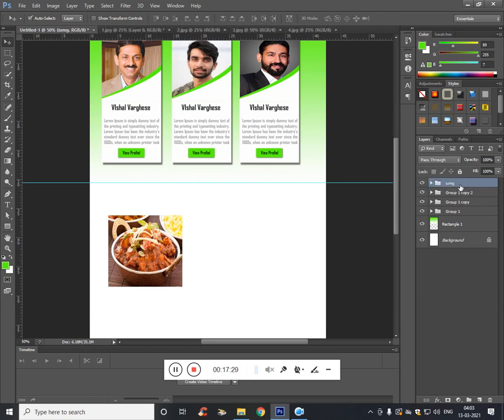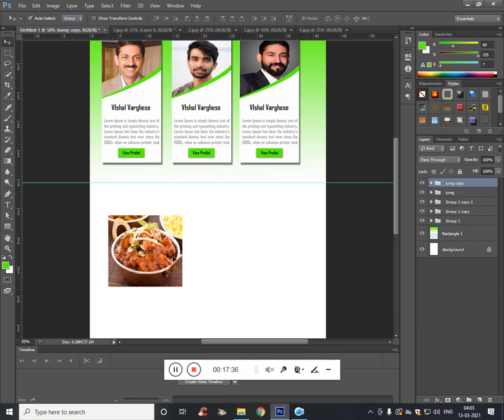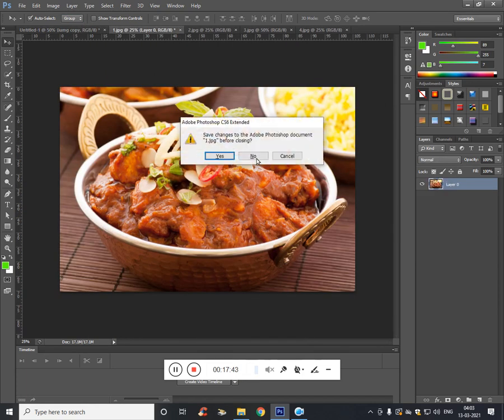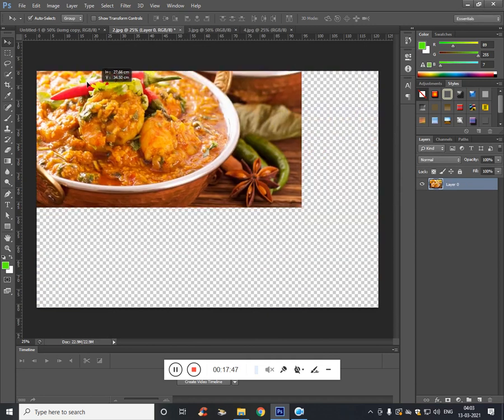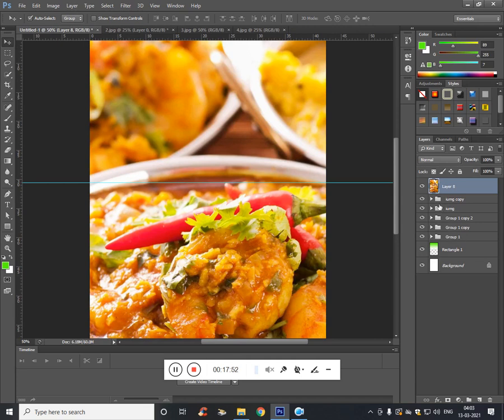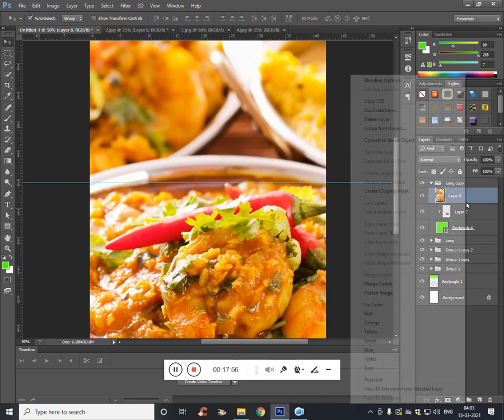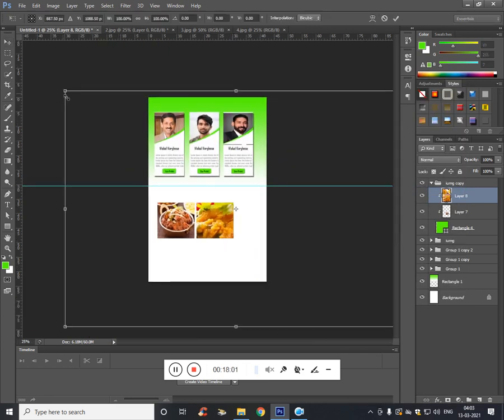Let's make it image. Control J. Press V. Drag it. I want the group to be selected instead of single layers. Press V again. Now let's work on the other image. Make it as a layer. Press V, drag it and drop it. Create clipping mask. Press T, Control T.